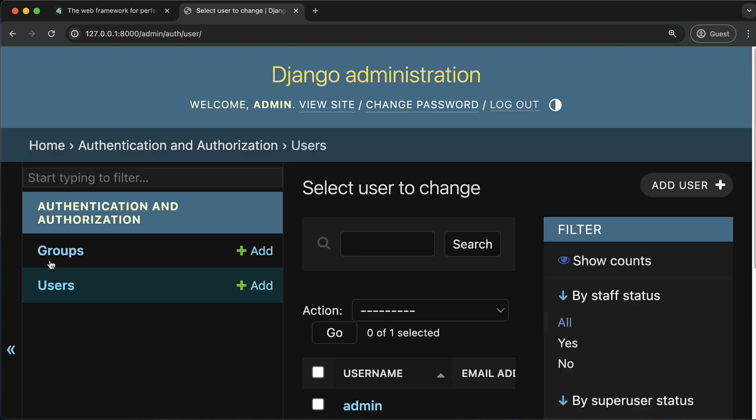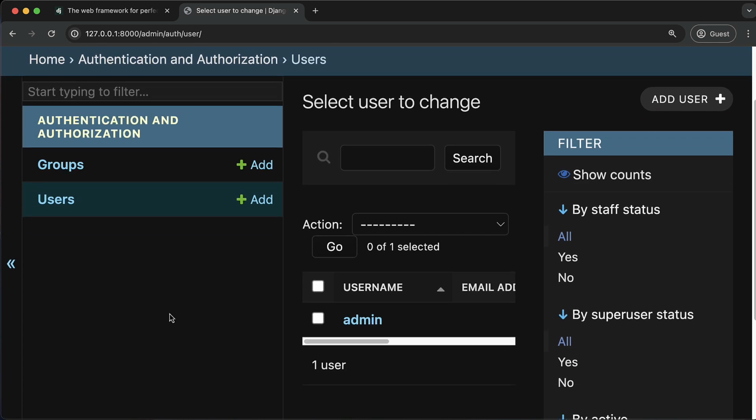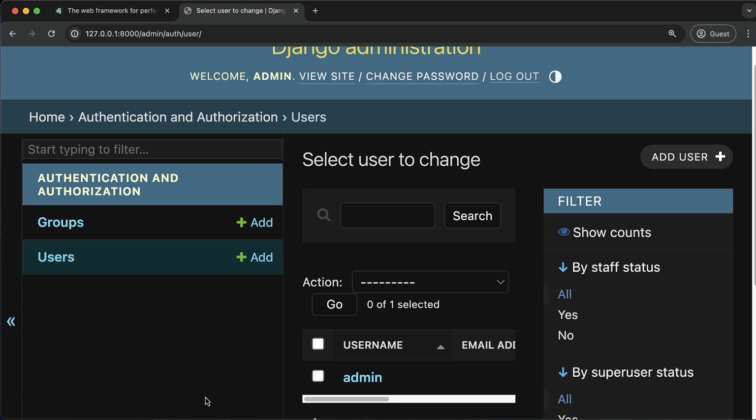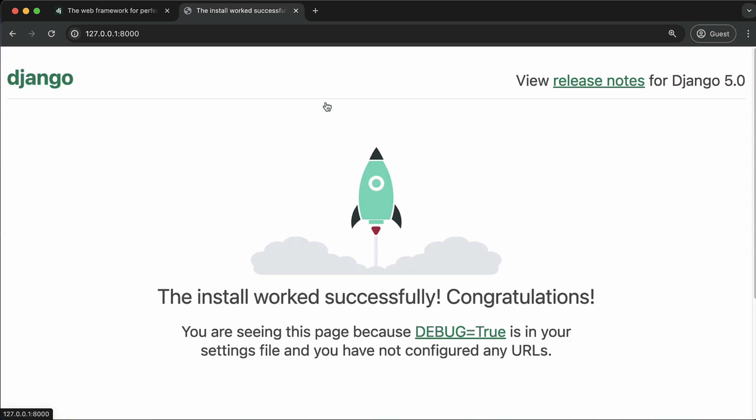If I click on users, you will see that there is indeed one user that was created, and he is the admin. So any user we end up creating, depending on the application, they will be shown here. But the beauty also about having this user interface, this admin backend here, is that we can do all sorts of things from here. You can change password, you can log out, and so forth. But most important, you can see here, if I click here, it's going to take me to the index, the main page of our application, which for now has this default install worked successfully. We're going to change that later.